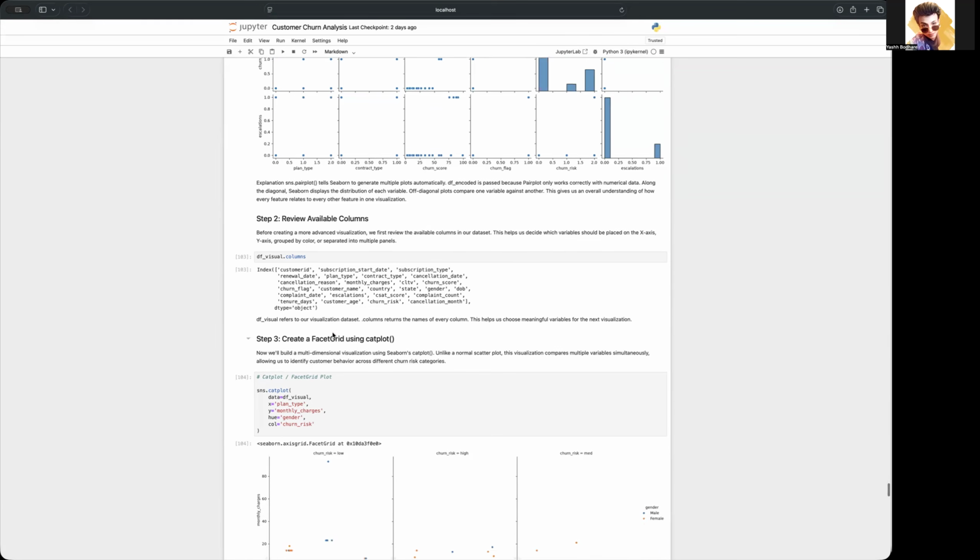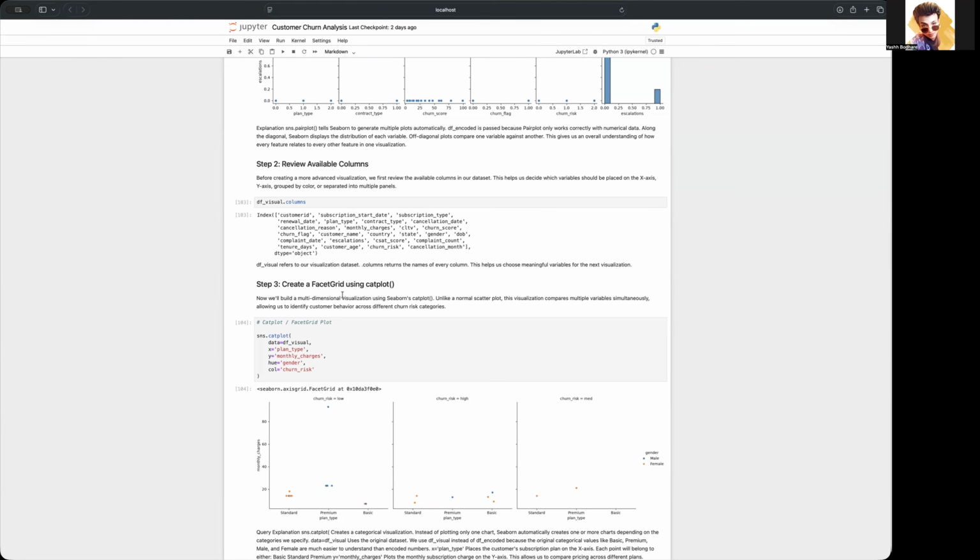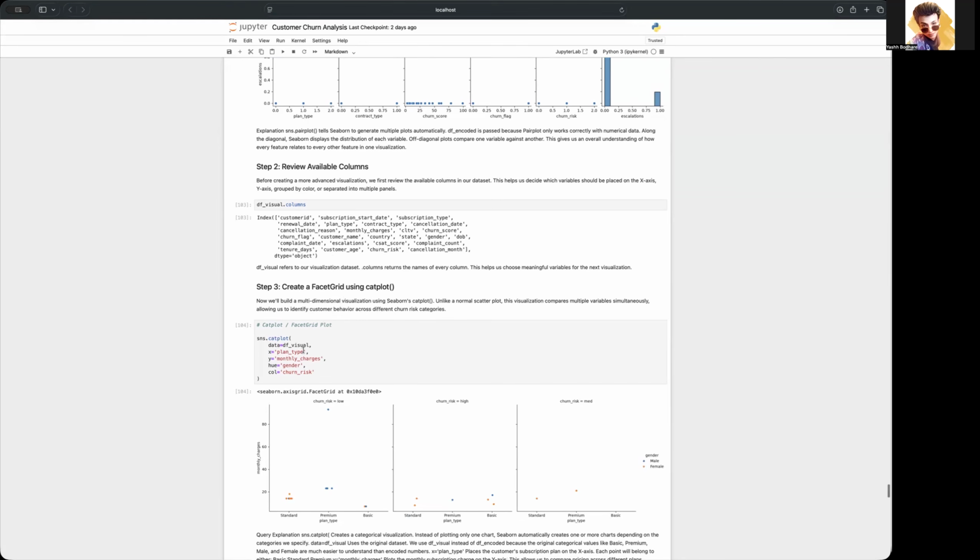Step 3 is to create a facet grid using catplot. This query creates a multi-dimensional categorical visualization. sns.catplot creates categorical plots using Seaborn. It can compare multiple categorical and numerical variables at the same time. By default, it creates a scatter style categorical plot, also called a strip plot. Each point represents one customer.